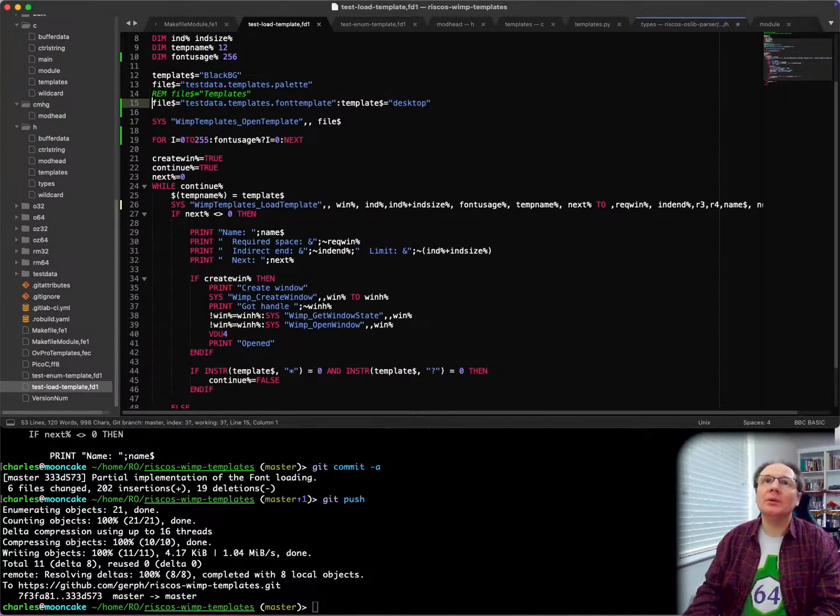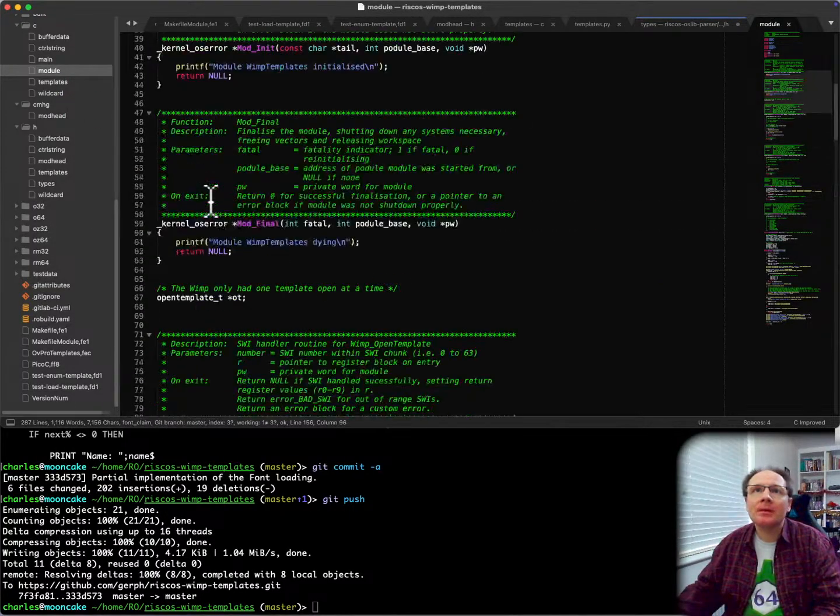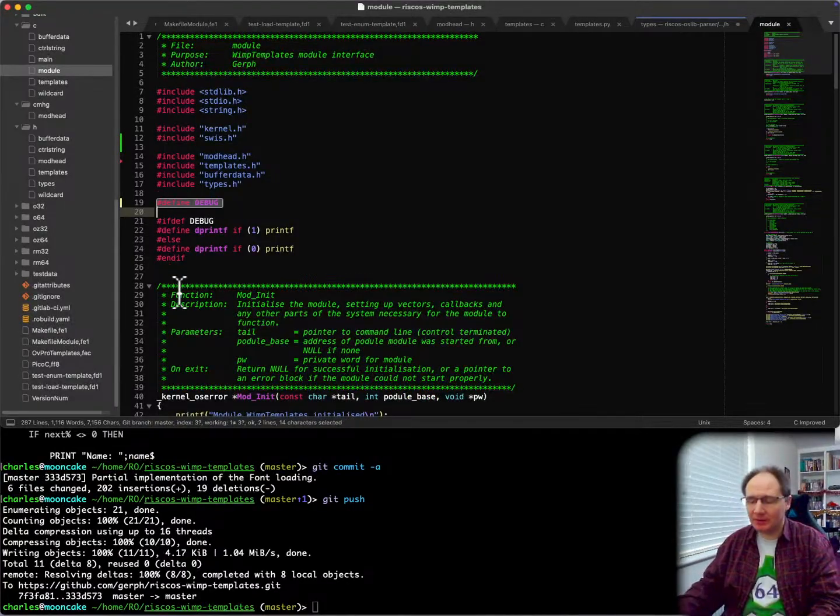So we don't want to load the font ones there. We just want to load the regular ones. There we go. So it's back to how it was previously. Right. So now put this back to debug turned off.